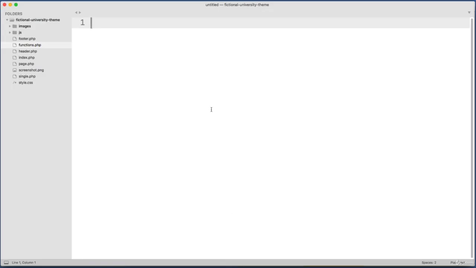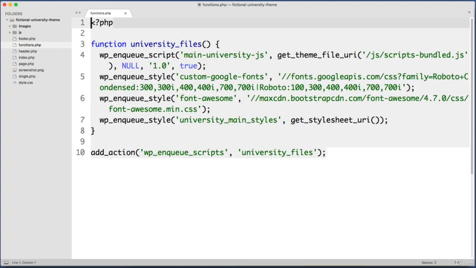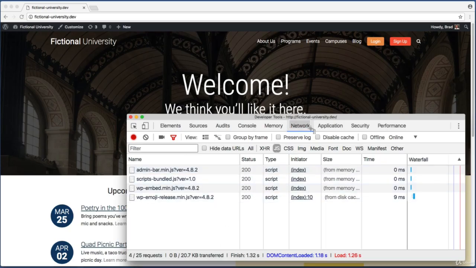In your text editor, within your theme folder, I want you to jump into functions.php. At the moment, we've only got our one function, and remember when we used wp_enqueue_script to load in our main scripts-bundled JavaScript file. Well, you might remember that we set its version to 1.0. Now, just as a test, let's change this to version 2.0 and save our file. And now back in Chrome, with our Network Developer Tools open, refresh the page.